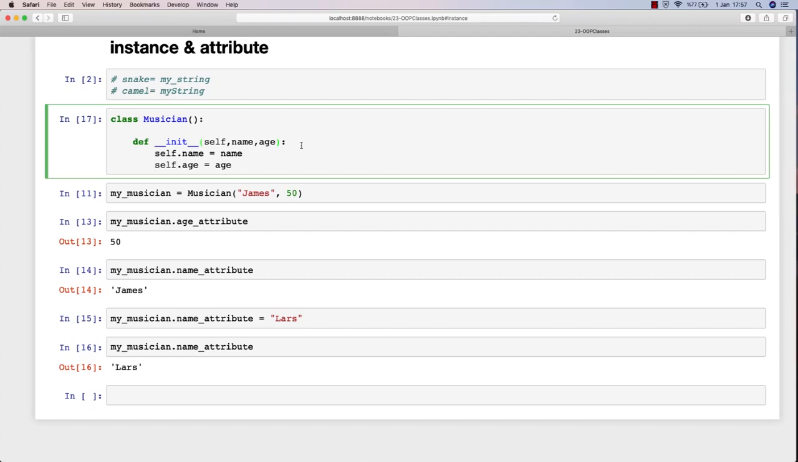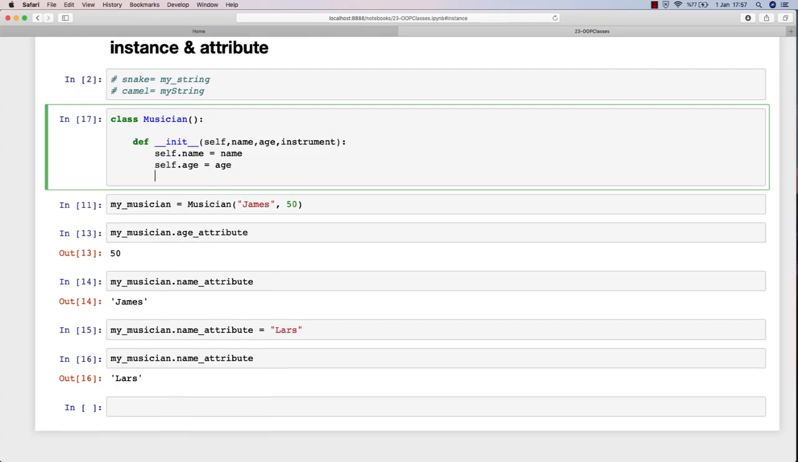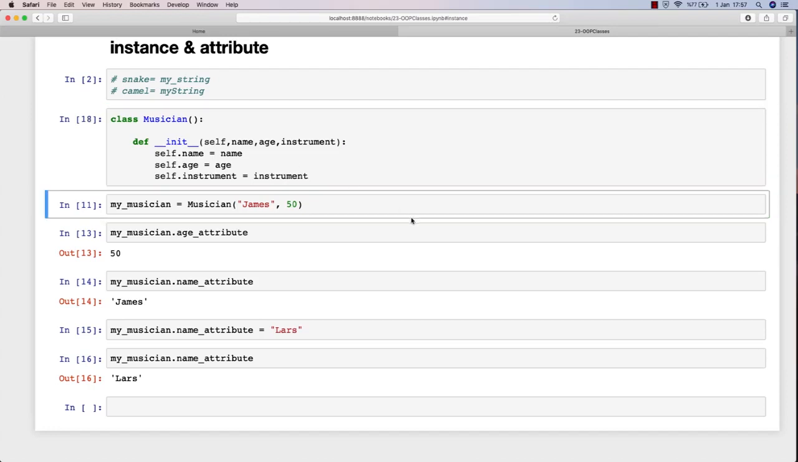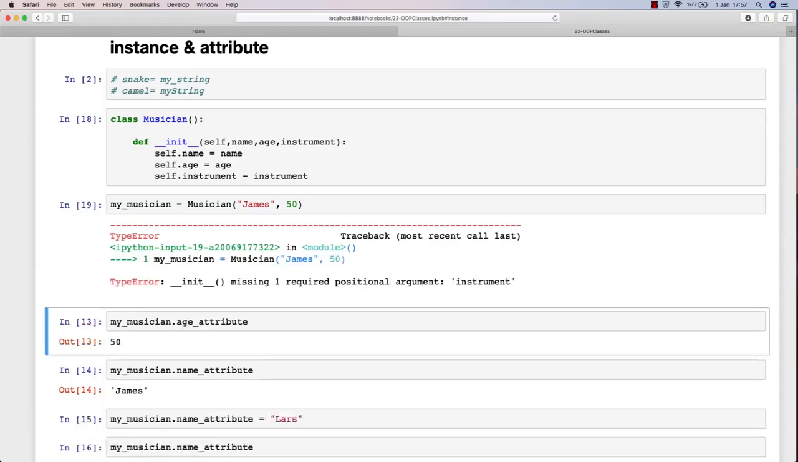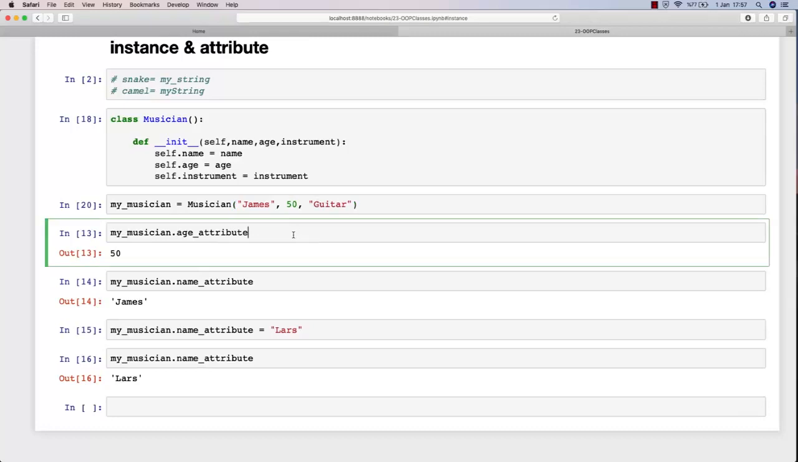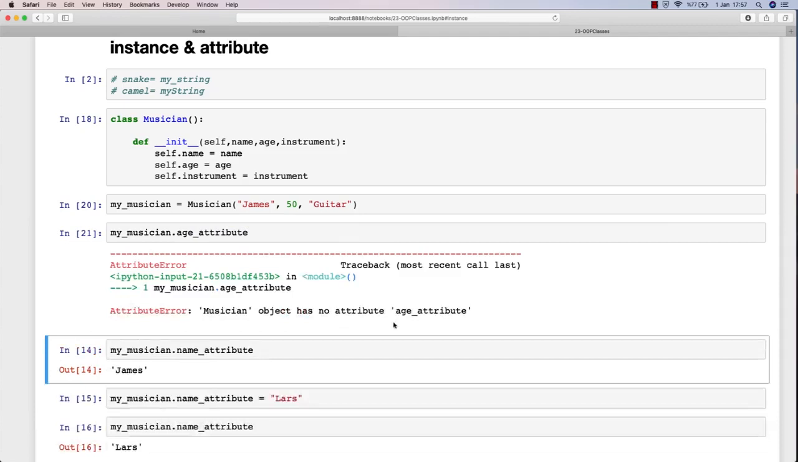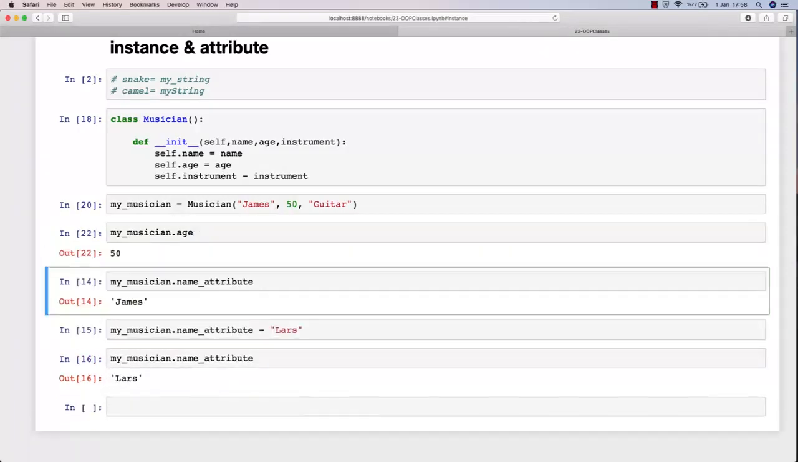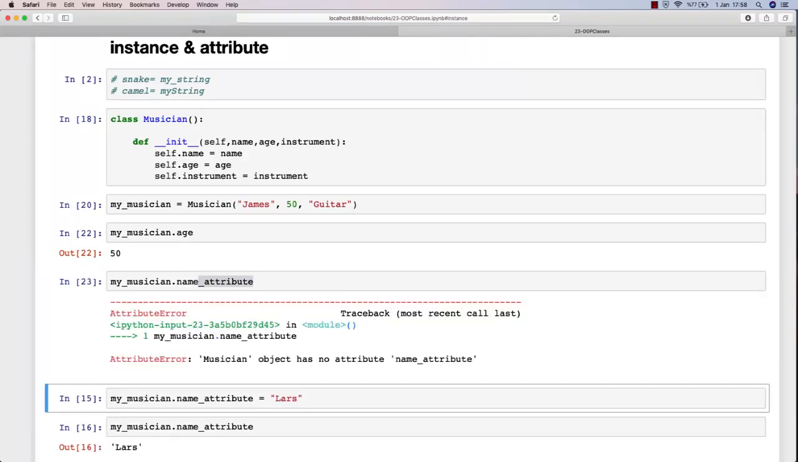So if I add a third input in here, like an instrument, okay, musicians have instruments, right? I can say self.instrument is actually the instrument that I got from the user. So let me do this for example. If I hit shift enter right now, it says that instrument is missing. Now I have to add the instrument in here, like a guitar. Okay, shift enter. Now it shouldn't be the age attribute because we changed it. It should be only the age and not the name attribute.